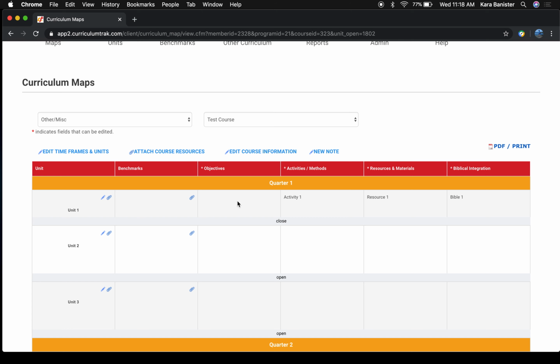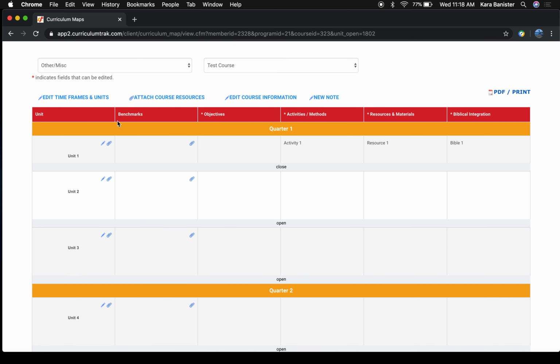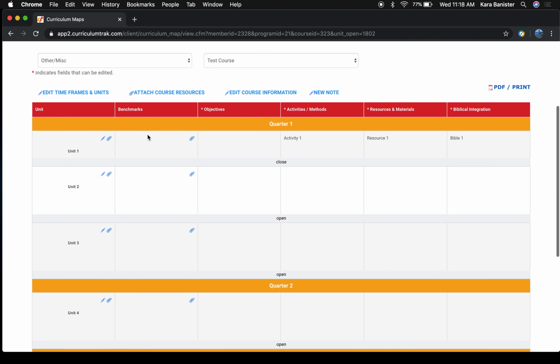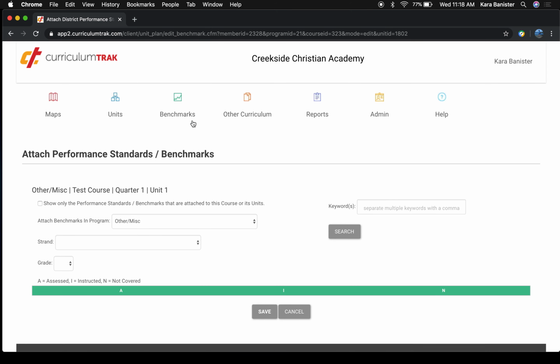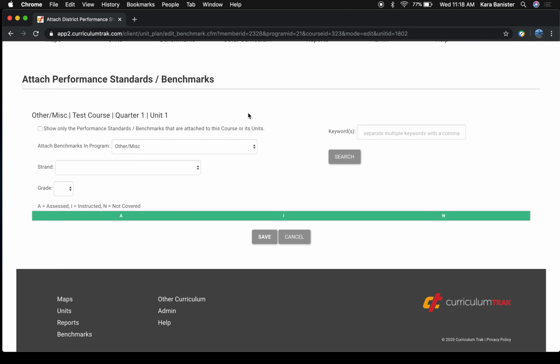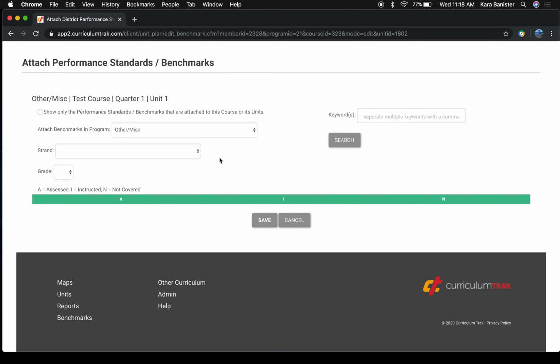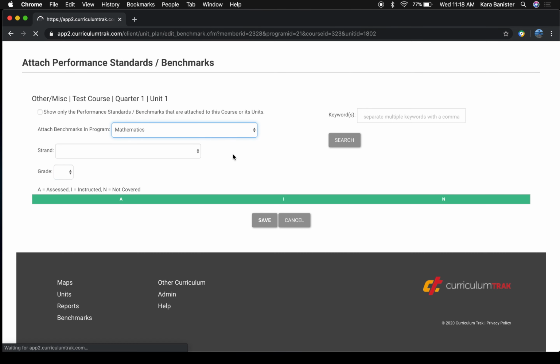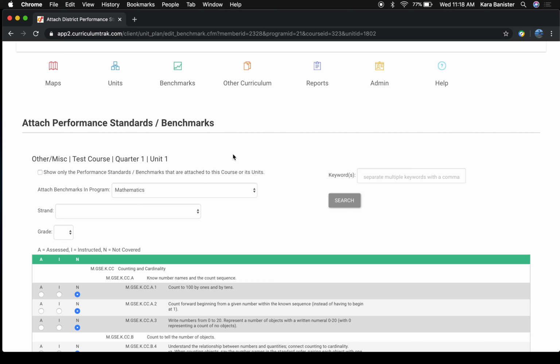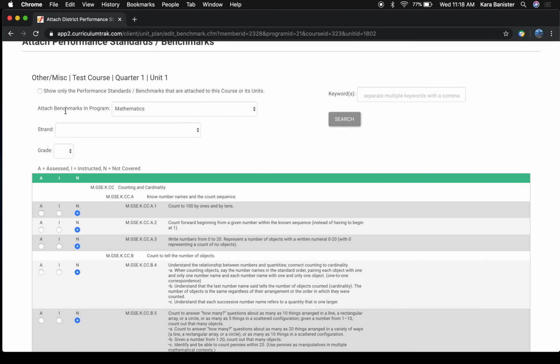Now notice the only category that is missing is your benchmarks category. For benchmarks, it is a little bit different. You do have to actually attach benchmarks. You cannot type them in. You do have to attach them. And so when you do that, what you're going to want to do is select whatever program you're in. So I'm just going to use math as an example.